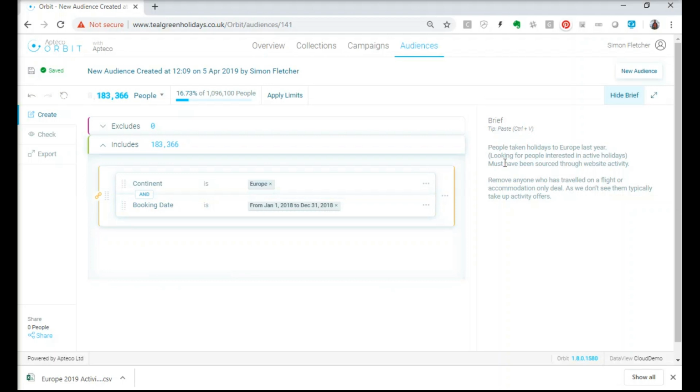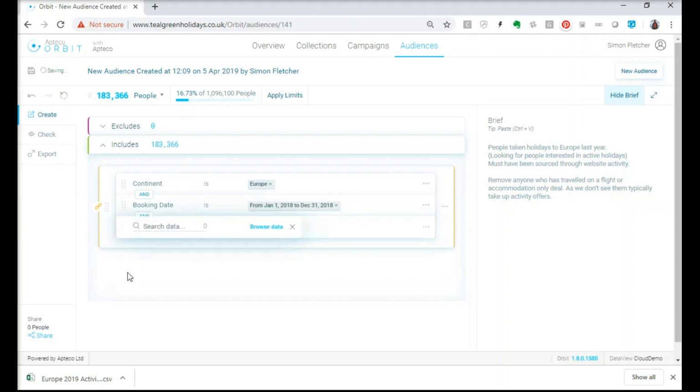Now the next thing here is must have been sourced through the website activity, so I need to add that on. Now these two items are related to the transaction of the holiday, whereas the website source is something that we've attributed to the person. So I'm just going to click on the outer edge here and make an AND. You'll see there's a little linked icon here which suggests it's linked between different tables within the backend database, but the user doesn't need to worry too much about that.